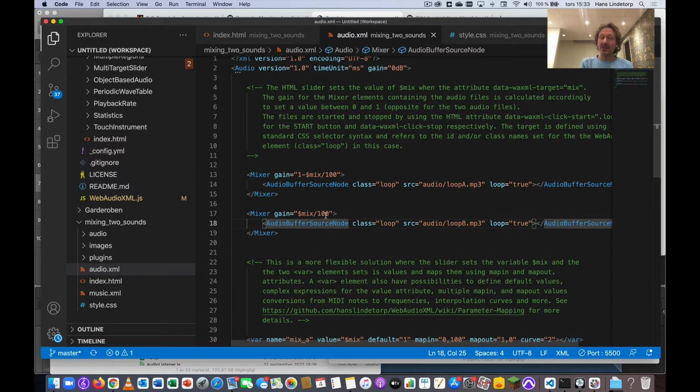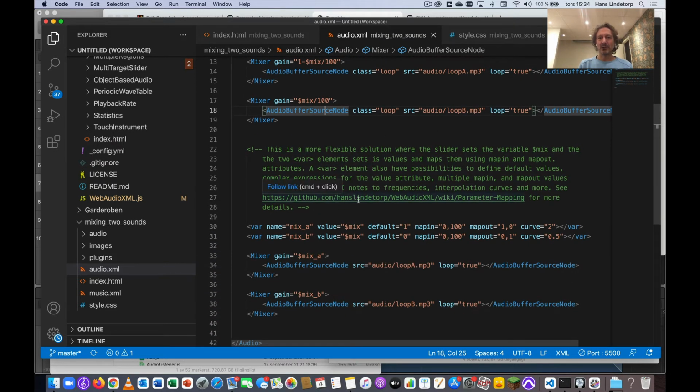And if it's 100, it would be 100 divided by 100, which is 1, and then full volume. So that is how we link a slider to set the value in WebAudioXML. We can make it a bit more flexible and also complicated if you would like to. And I added some comments here about what we can do.